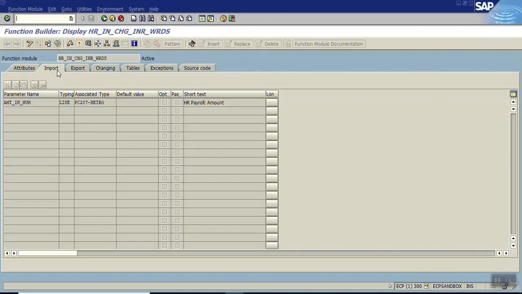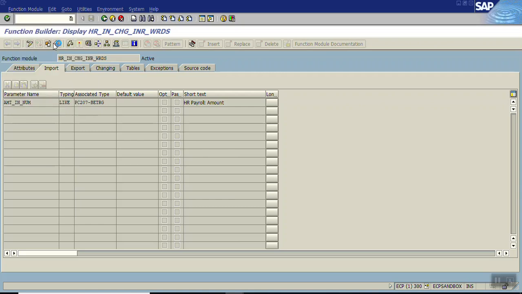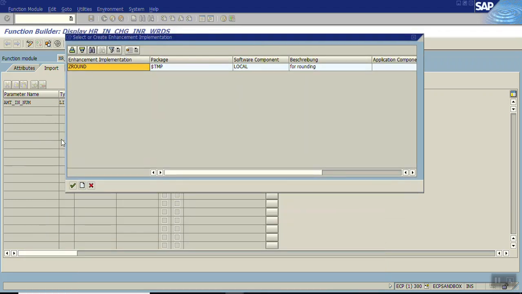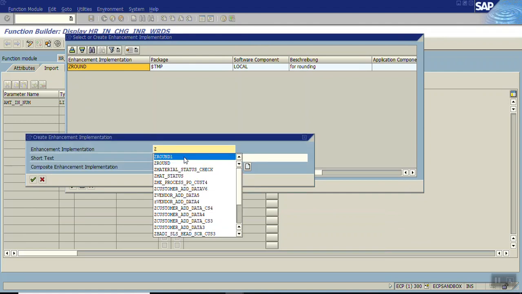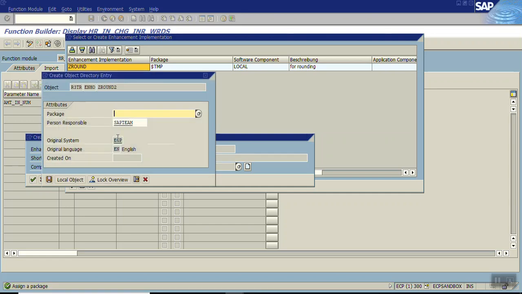So first, click on import parameter, go to function model, click on enhance. It will ask for an enhancement spot. Click on create, give any name starting with Z or Y for rounding up values. I am saving it as a local object.